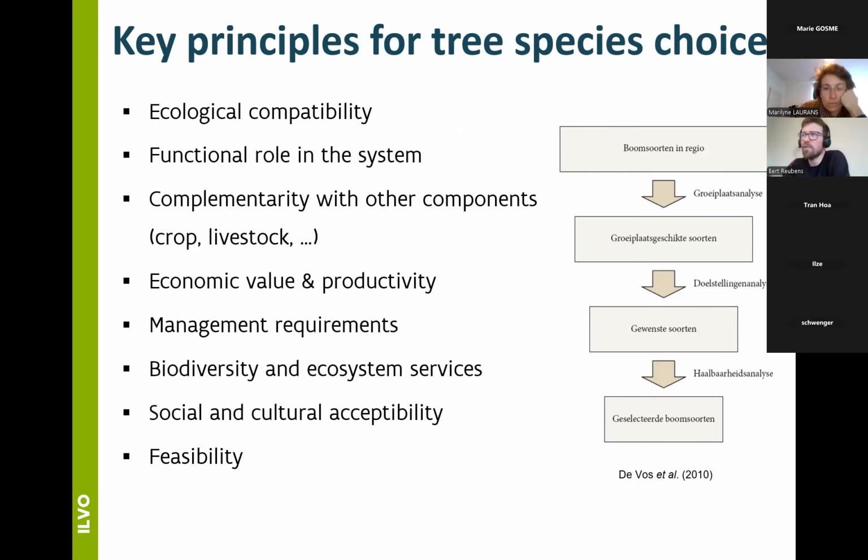When it comes to the actual tree species choice, there are a set of key principles which are listed here. And in the next slides, I will go through them in more detail. But this is, again, a step-by-step approach. You need to see it as a kind of funnel. You start from a wide range of potential tree species, and then you narrow down step by step to see what really fits in your context.